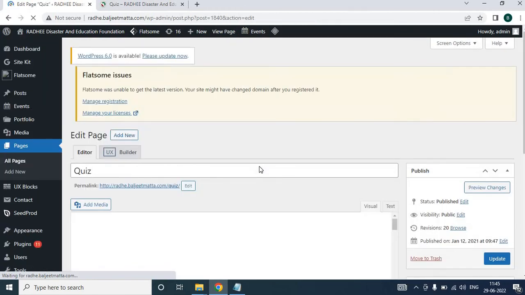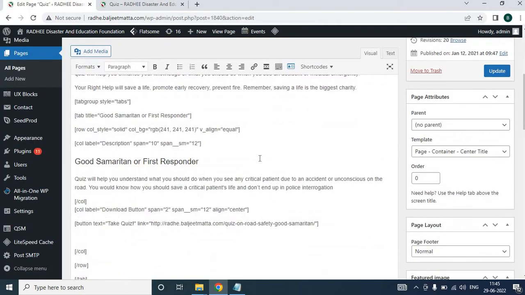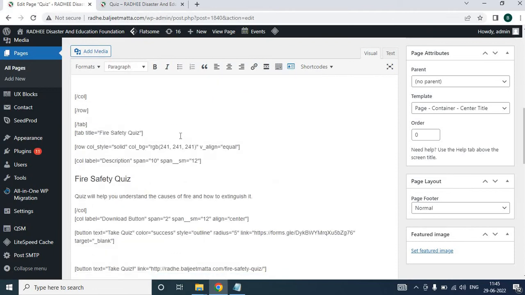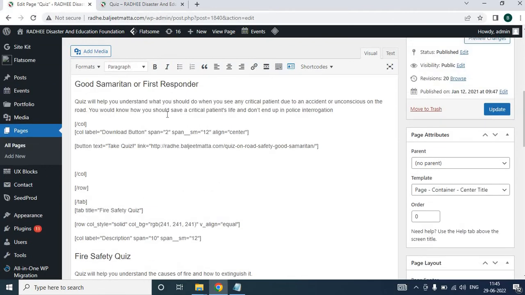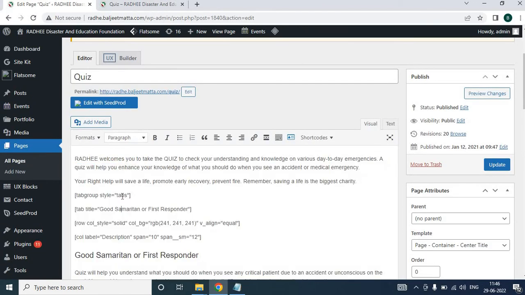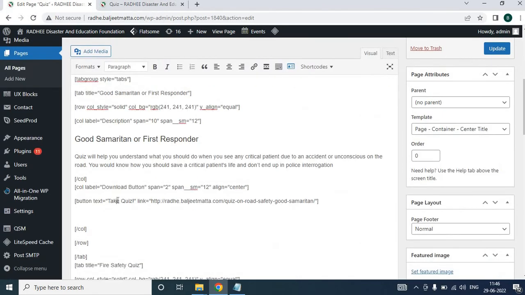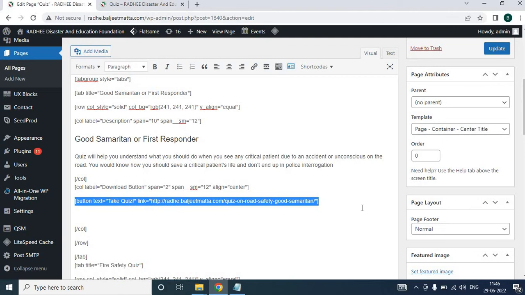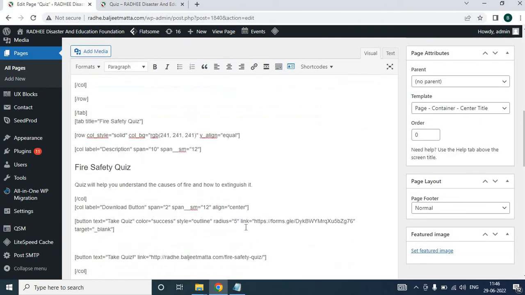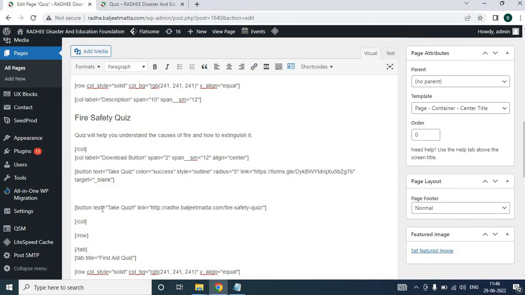There is some code written over there. Okay, this is the Good Samaritan of the first responder. Now we can see this is for a Good Samaritan. We have added this code. We can see now there is a text called take quiz. We just copy this button, copy this line, and when we scroll down, we see the fire safety quiz button. So we already pasted that. This is already there for that particular page. I am just adding that.